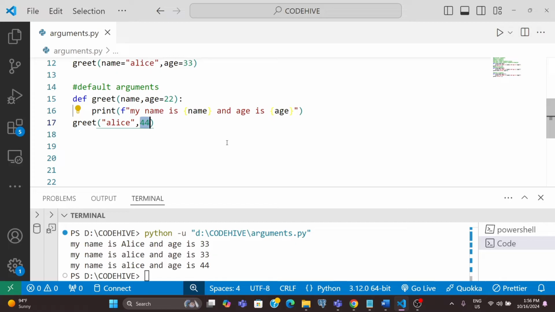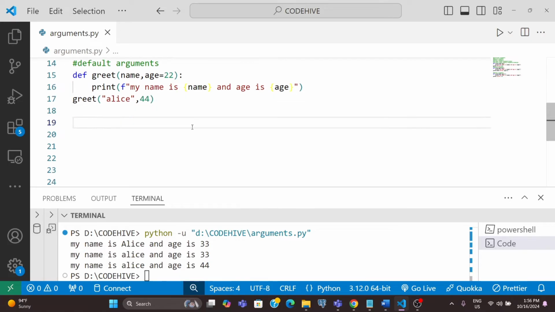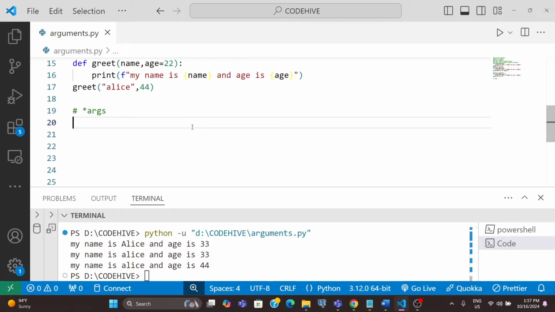Clear? So the point is, default arguments allow us to set a default value for a parameter. Okay. So that is about default arguments. The next one is one of the most important interview questions, asked in almost all interviews. That is star args, which means variable length arguments. I will explain that with an example.